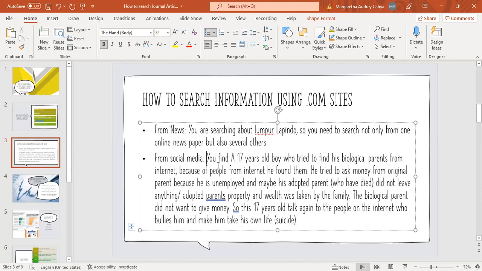See? So there was a 17-year-old boy who tried to find his biological parents from the internet. And because of the people on the internet, he actually found them. Yeah. He tried to ask money from the original parents because he's unemployed, and maybe his adopted parents, who have died, did not leave anything, or the adopted parents' property and wealth was taken by the family of the adopted parents, not leaving anything for him.